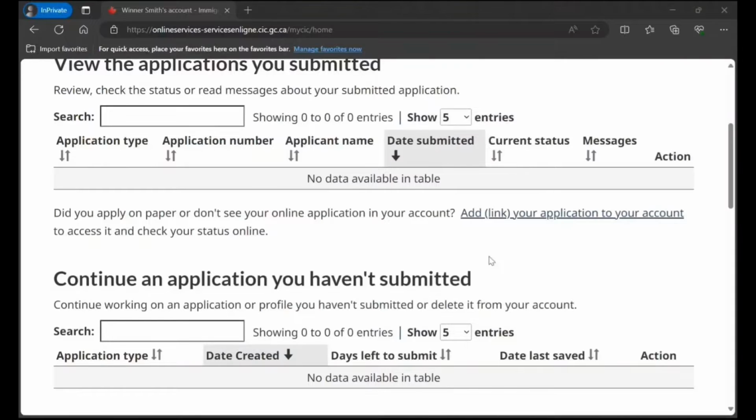And also, I would like to clarify, neither am I an immigration consultant nor a government body. So if you take anything out of this video, you do it at your own risk.